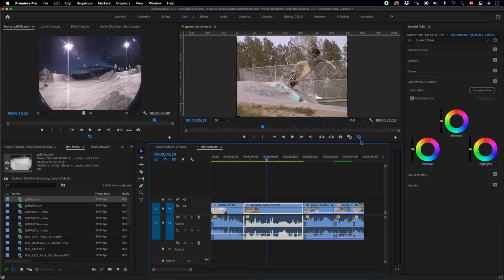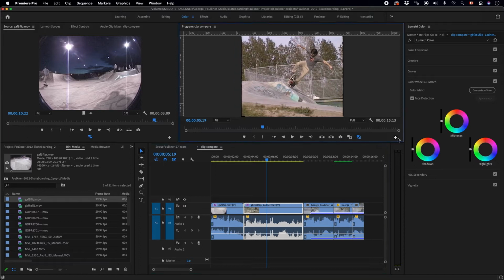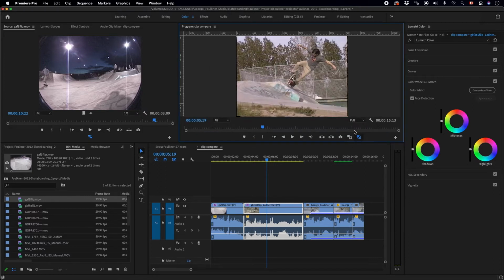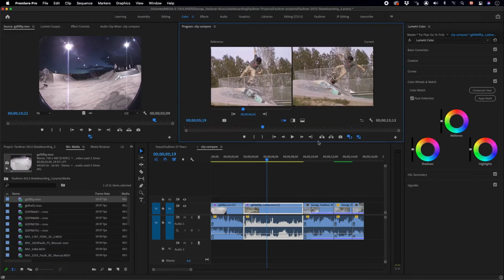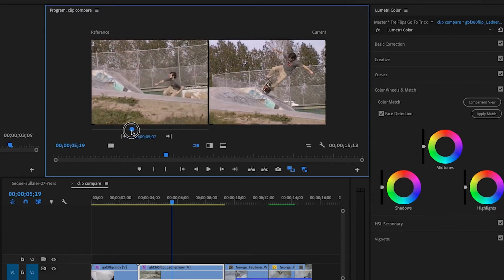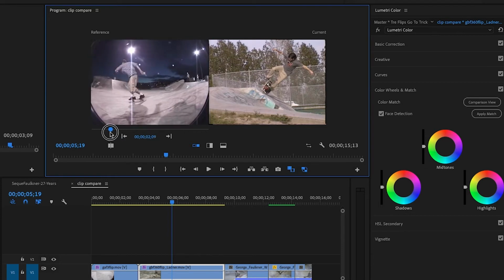So what we do here is go into comparison view, and it's right on the bottom of your program clip window. If you don't see it, click the plus button here and you can find comparison view up there and drag it in. But we go to comparison view, and now we see two clips. So on the left it will show the clip that you want to compare.